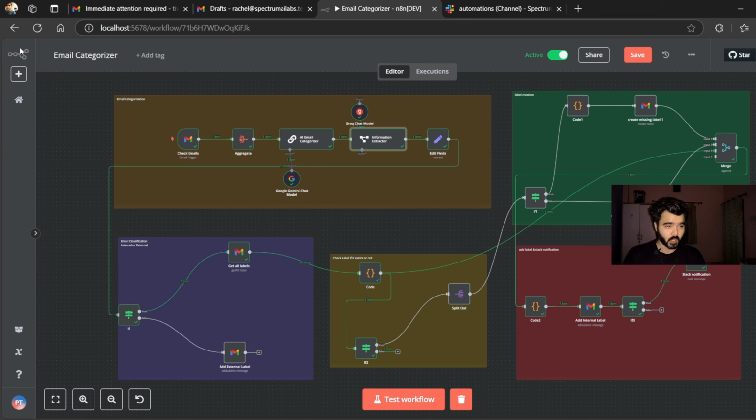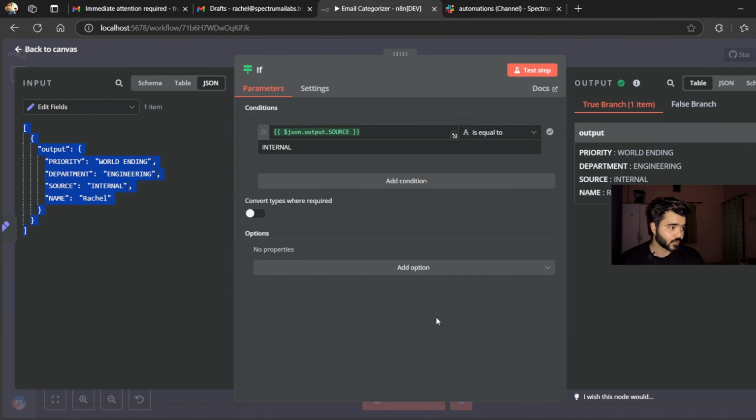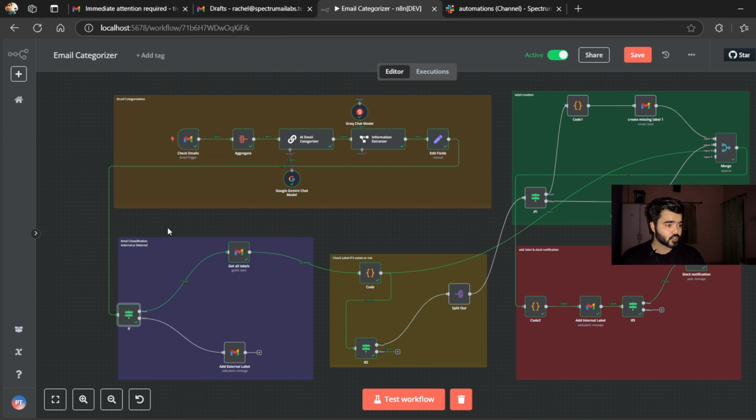Now we have to check whether the email is an external email or an internal email. If it's an external email, the workflow simply ends here. It will just add a label saying external and we do not do anything. But if it's an internal email, we have an if node to actually check that. So as you can see, it did verify whether the email was from an internal source or an external source. That's why it's true.